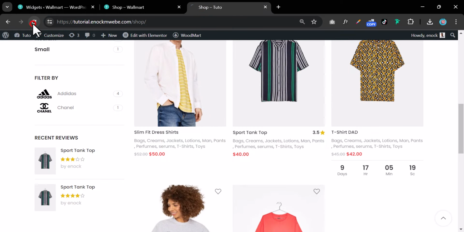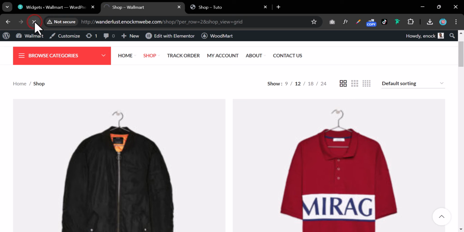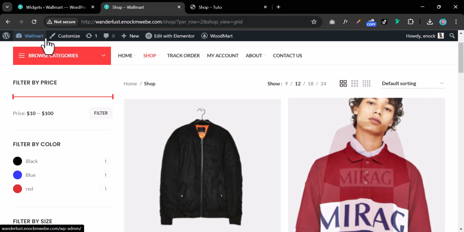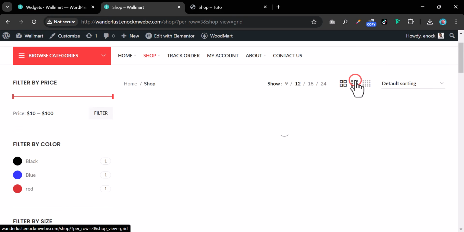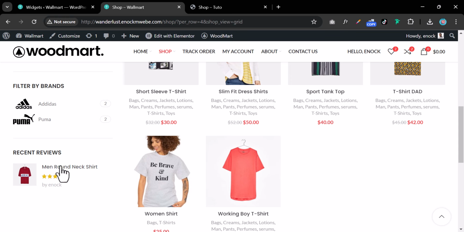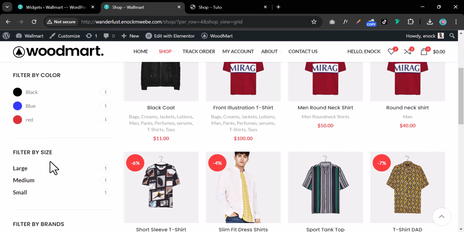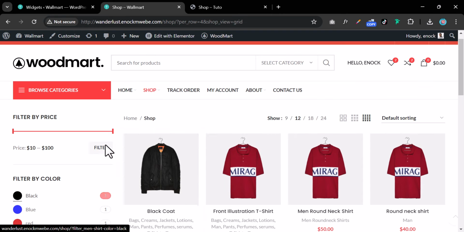So if I refresh this, sorry, this is the completed website. If we go to our website, this is how it's looking. So I'm displaying all this like this, and these are the products we have. So we have the recently viewed products. Then we have the filter by brand, filter by size, filter by color.